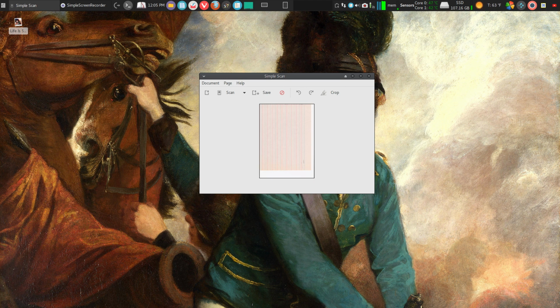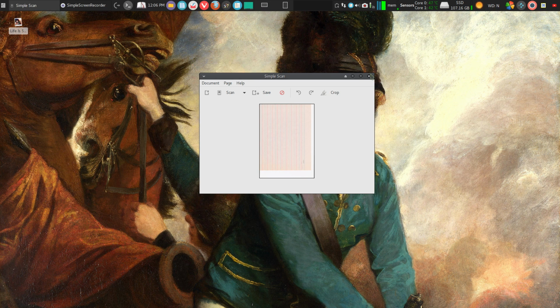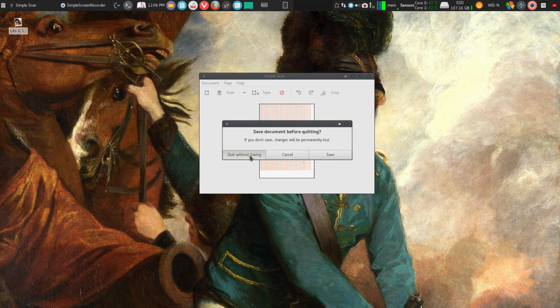So let's close out of that. Now we can save our document. And there it's being default saved as a PDF. When I come down here, I can save it as a JPG or a PNG. Okay. So let's cancel out of that, cancel out of that, quit without saving.